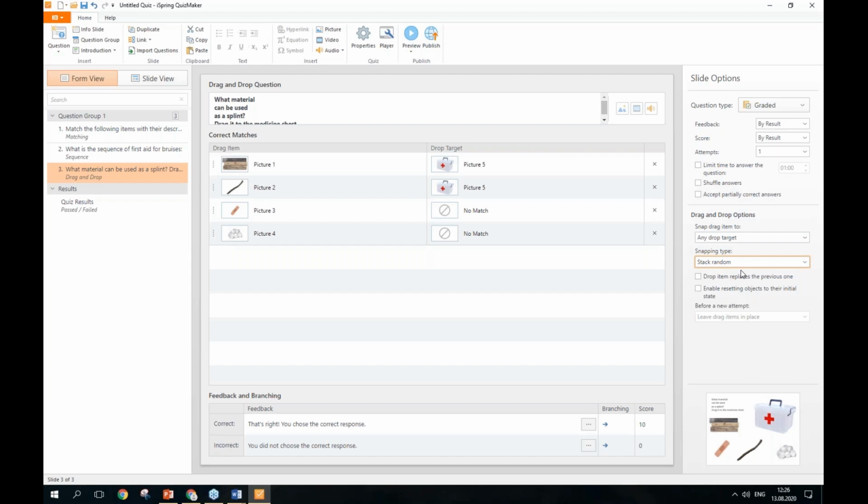Also, you can enable features which will replace items with the previous ones, and the option which will allow your users to reset objects to their original state. You just need to enable this option. So I will select it, and in this case, I will have the reset button on my question, and I will be able to start over again.